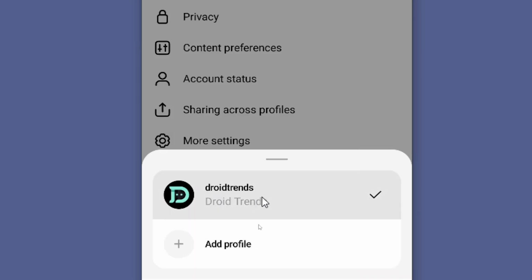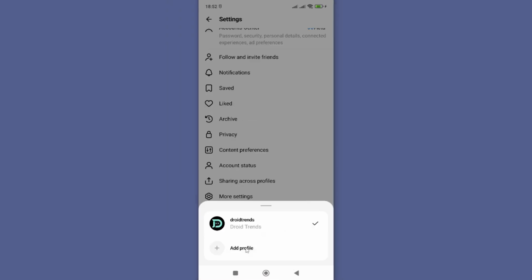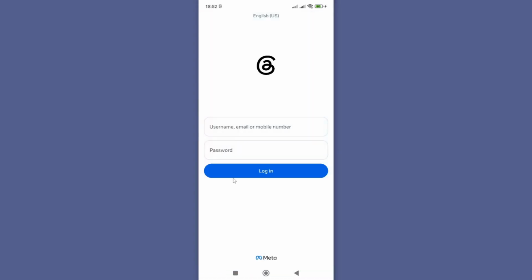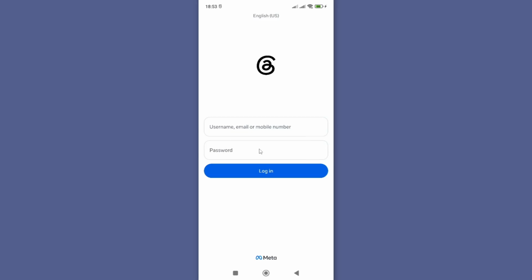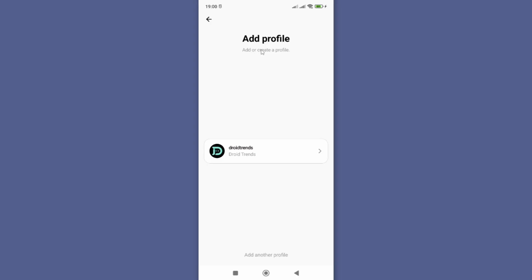This is my current account. To add another account, just go to add profile, and from here you can now add your profile. So tap on add another profile here, and you can now enter your username and even password for an existing account that you wish to add. So this applies if you already have an existing account. So this is how you can add or create a profile on your Threads account.